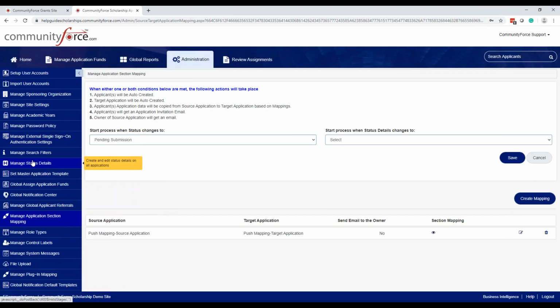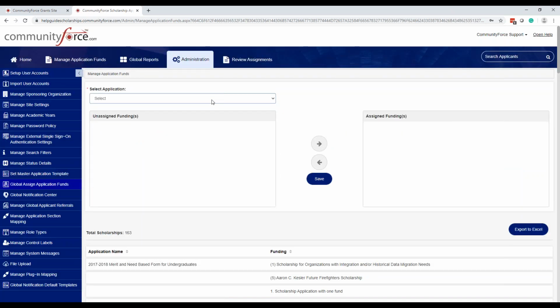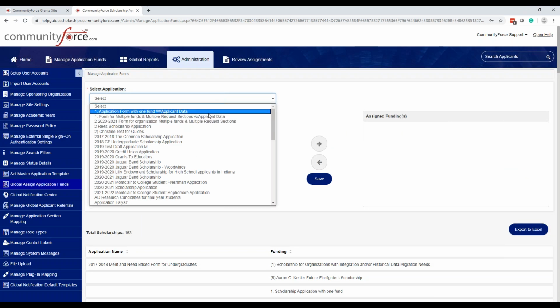Where'd it go? I lost it. Bear with me here. Global assign. It lets you do it for multiple applications. You select the application up here.